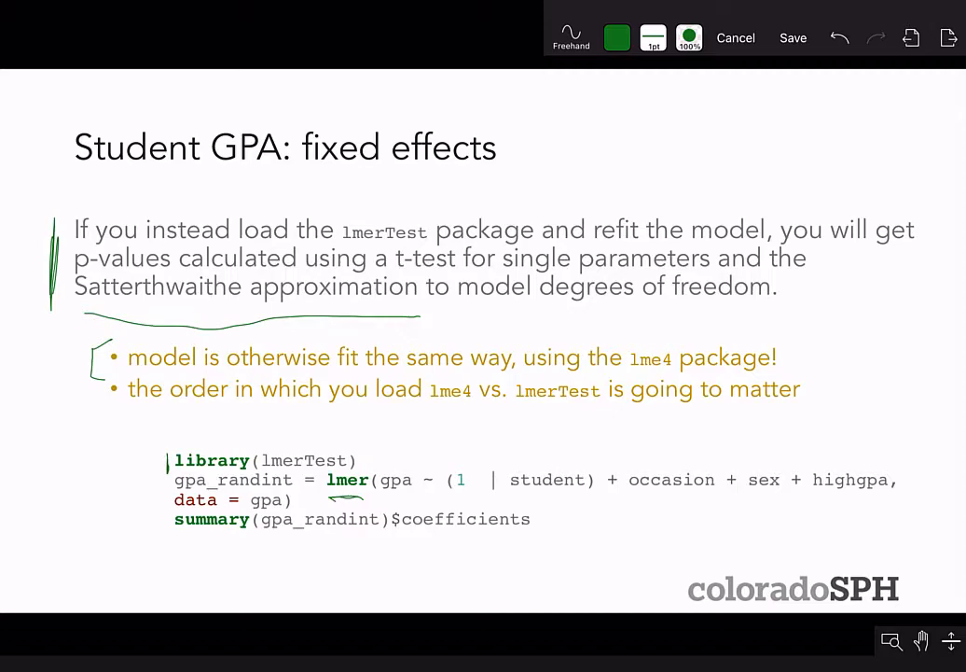However, the order in which you load the packages is going to matter. If you want the p-values, you have to load LMER test package after you load LME4. Or you can call specifically the LMER function associated with the LMER test package by using this particular syntax.